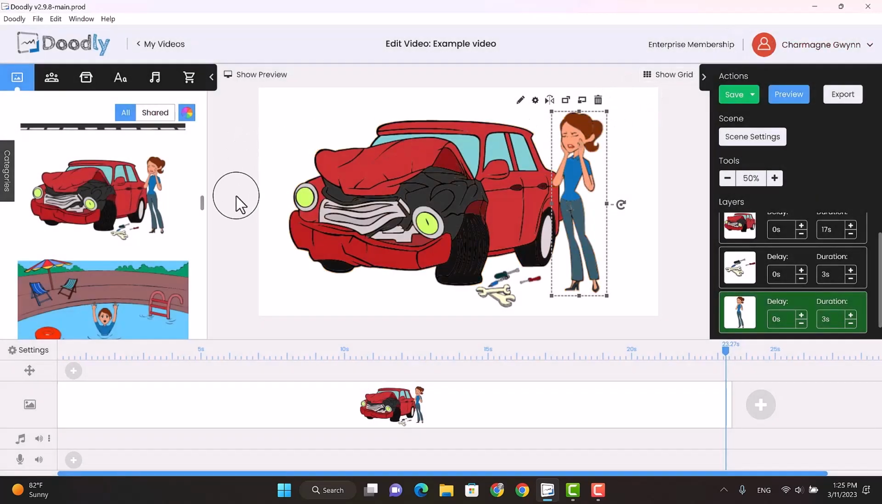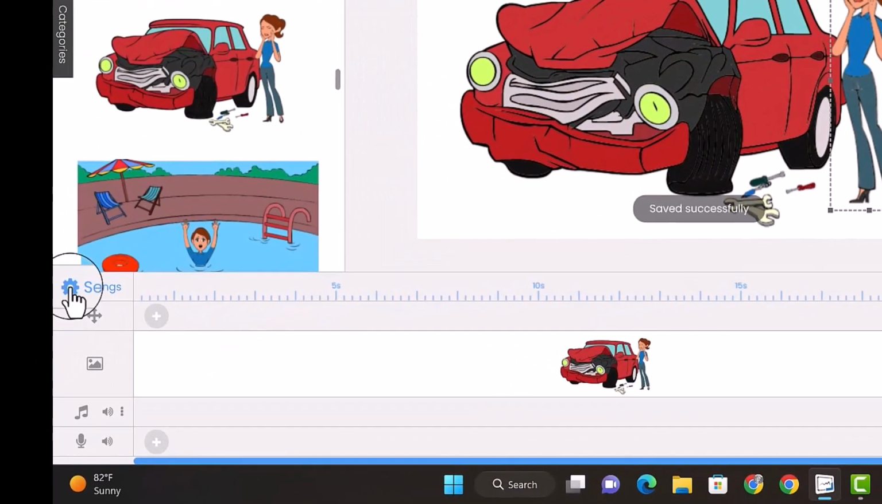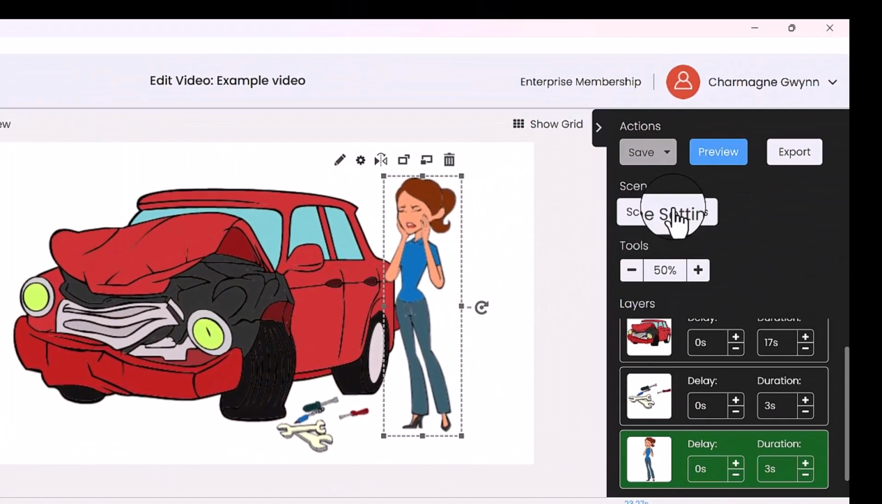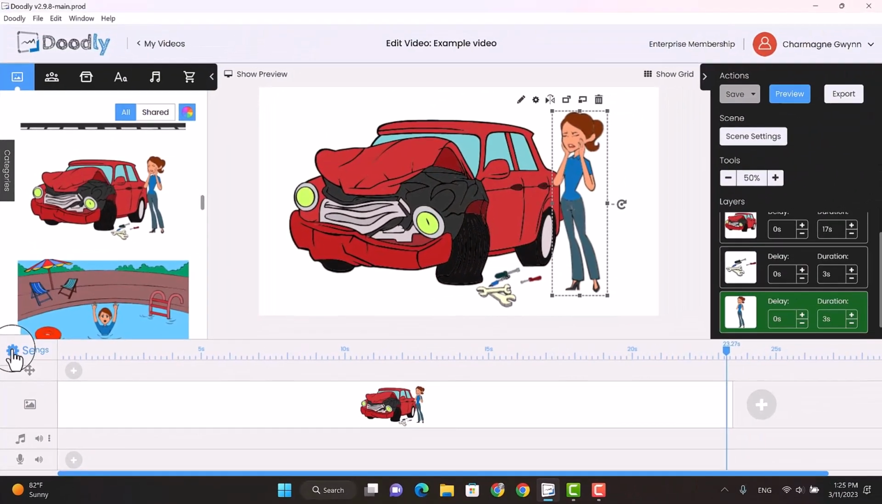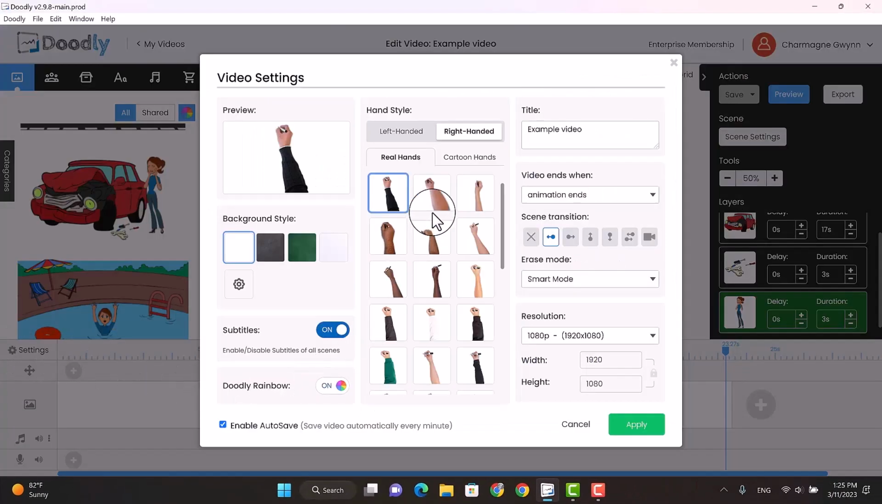Now, one thing that we need to do before we go on is to take a look at the settings. You have 2 settings. You have settings for the whole project, which is down here, and you have scene settings, which are settings for the individual scene. So let's go down to the settings for the whole project, and we'll click and open that up.